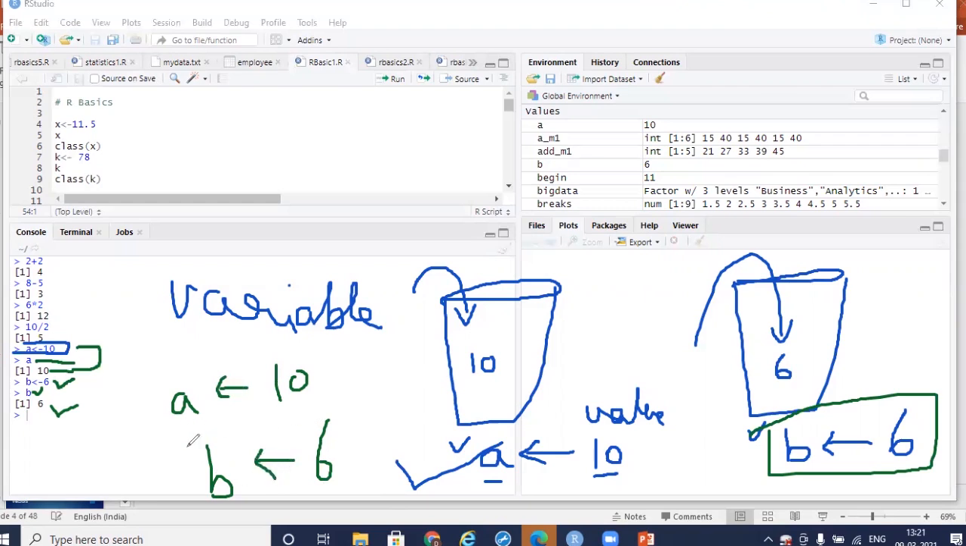Whenever I want to see what is the value, simply write the name of the variable. It will start giving you the value there.